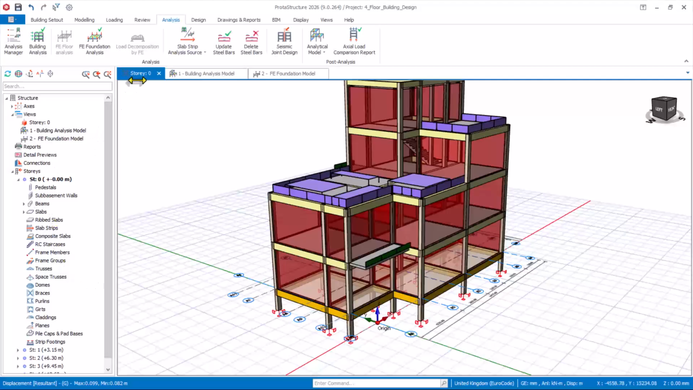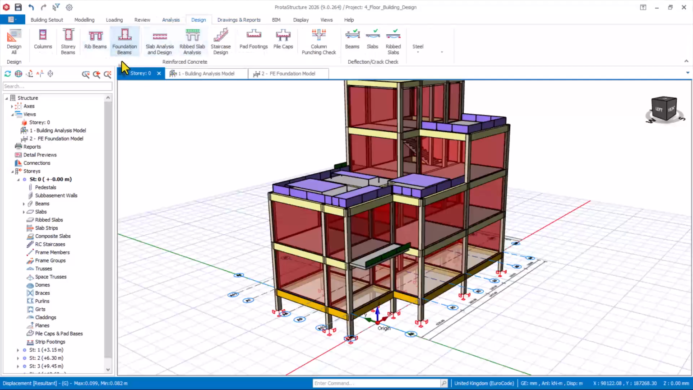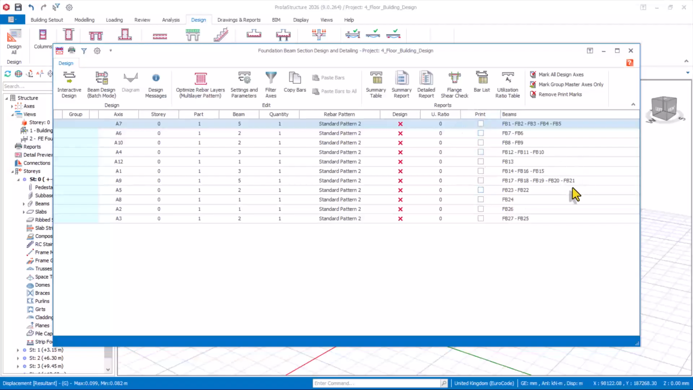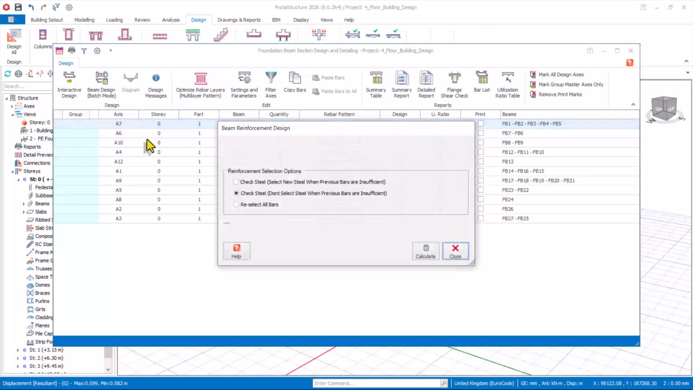We proceed to the foundation beam right here. So here you have foundation beam. We need to analyze and design the foundation beam. So you can see the foundation beam has not been analyzed, has not been designed. So we click on this beam design batch mode. We will select all bars, click on calculate. All right, so here we go, click on the close.